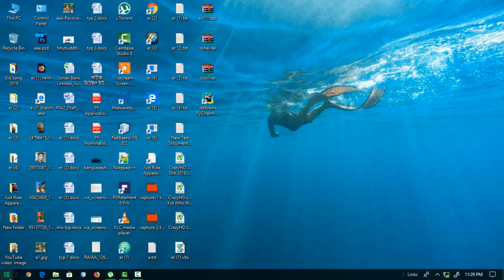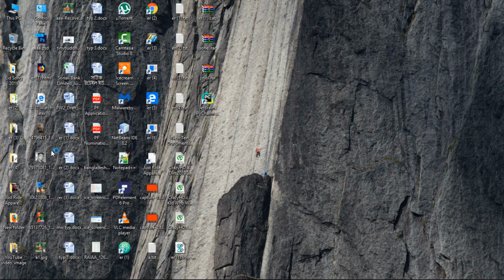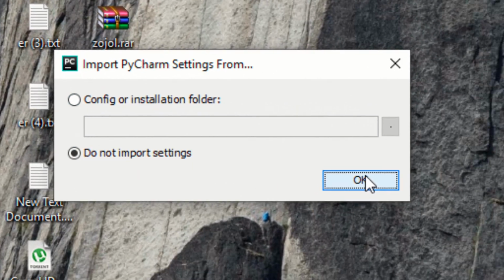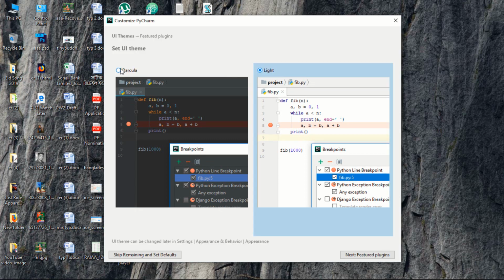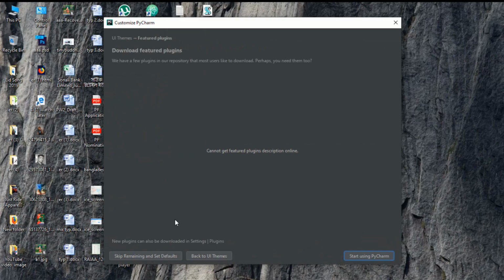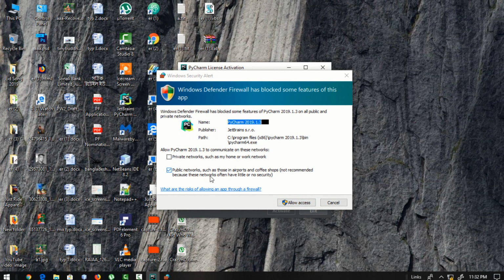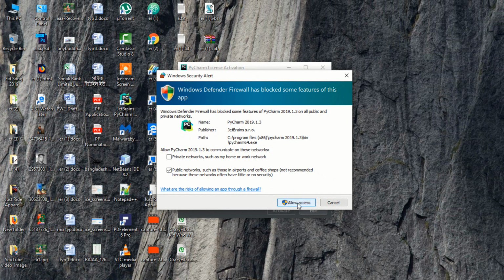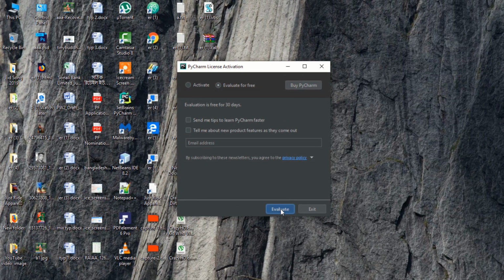Now click the start button and choose your preferred software. Click double. Checkbox, do not import settings and OK. Choose your dark mode or light mode. You can skip this option. I will click next on featured plugins. Click allow access. Checkbox. Evaluate for free.